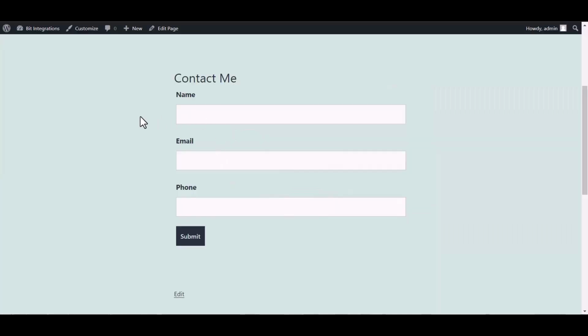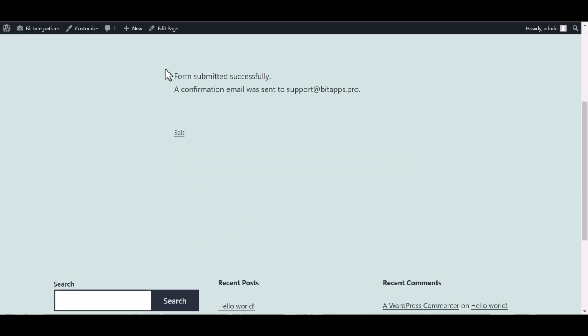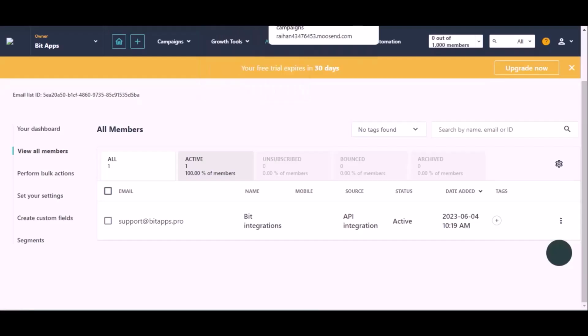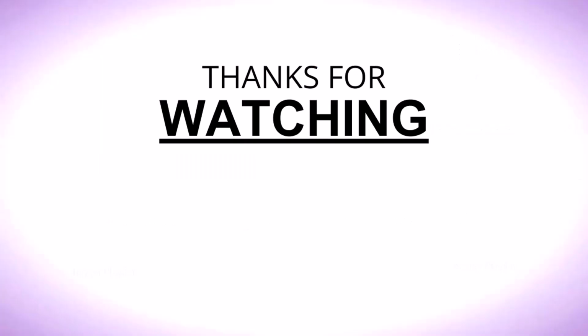Go to the Ninja Forms page and fill in the form. Submit it. Form submitted successfully. Now let's go to the Moosend. Here is the data that came into Moosend through the integration.